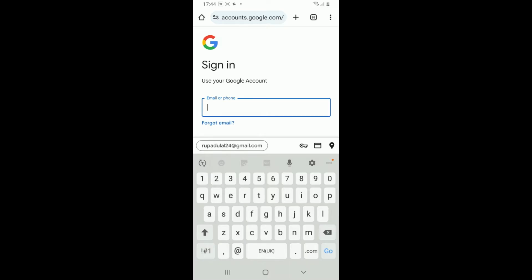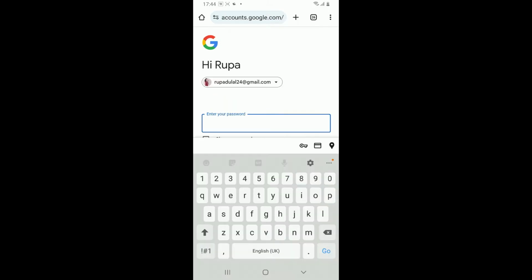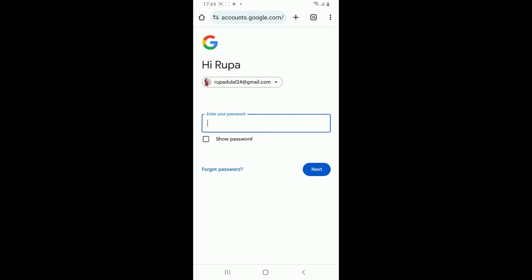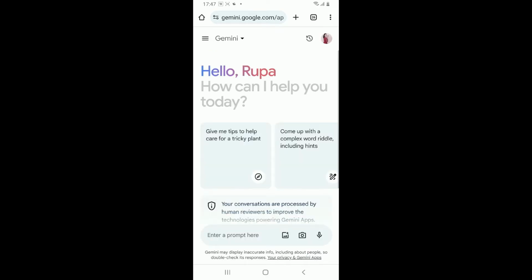If you have a Google account already, type in your email or phone number in the text box. Now tap on Next. On the next page, it'll prompt you to enter your password. Type in your Google account's password. After typing down your password, tap Next, and you will then be able to get inside your Gemini AI account.